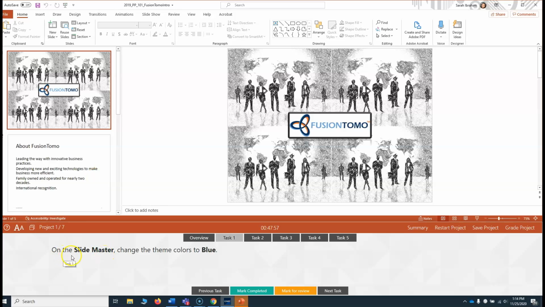Okay. On the slide master, change the theme color to blue. That's the question. Here are the different tasks or questions within this project. You can go to the previous one. If you already did a couple and you want to go back, you can. You can mark them complete, but that does not mean you cannot go back and change things. You can still go back and unmark it as complete, redo it, and mark it as complete again. You can mark for review, in which case at the end, when you go to the summary, you will have the option of going to anything you've marked for review, clicking on it and saying go.